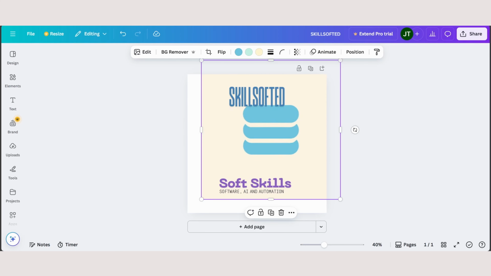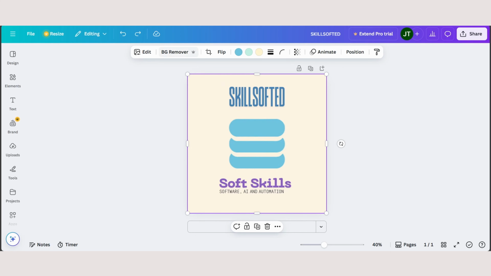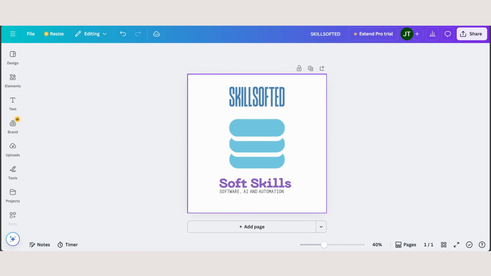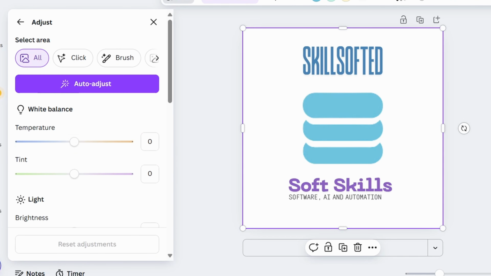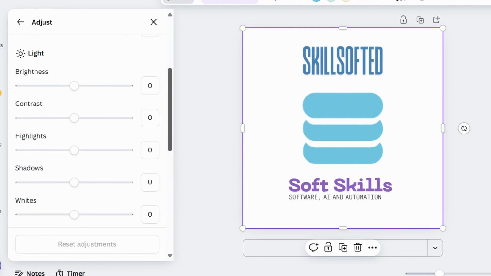As you can see, this is the background. I'm going to remove the background of the logo. So there you go, there's no more color. This is a PNG, by the way, this logo right here. I'm going to change it into black color since we need it to be vector. I'm going to head over to edit, and under adjust, I'm going to turn this logo into a black color.